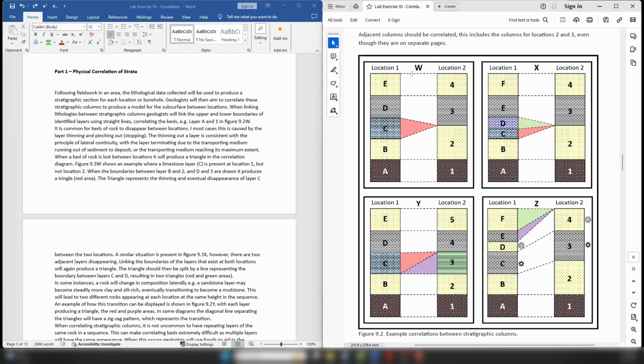We're going to start here in the top left with diagram W. In diagram W, you can see we have stratigraphic columns for 2 locations, 1 and 2. At location 1, we have 5 lithologies, and at location 2, we have 4 lithologies. Straight away, there is a marker bed that we can use. Down at the bottom, layer of rock A at location 1 and layer of rock 1 at location 2 are clearly the same layer. So we will draw a line which links the bottom of that unit and the top of that unit, and we have correlated those rocks straight away.